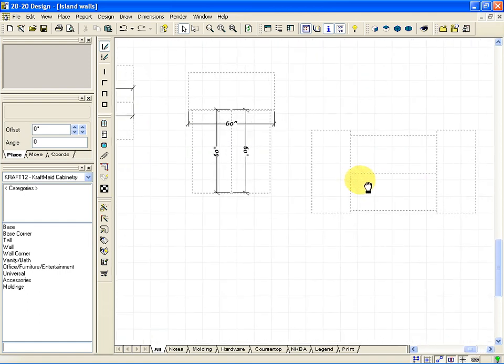So here's an example of a 2-sided, 3-sided, and 4-sided island wall configuration that allows you then to click in a placement zone, easily go up, add elevation, and then you can add detailed notes as required for the installation.